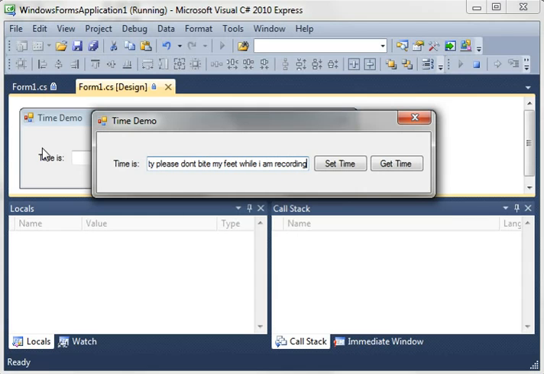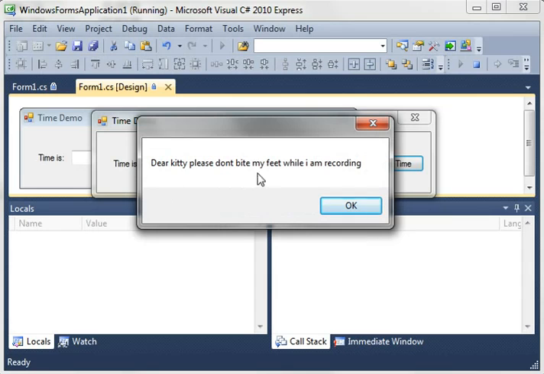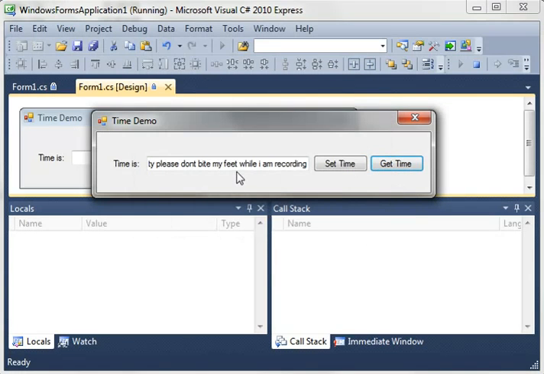Yes, the kitten has been under my desk biting my feet the whole tutorial. Dear Kitty, please don't bite my feet while I'm recording. So that's how a text box works. I'm sure you've seen these before, so we're not going to spend a ton of time on here. Hold on a second. Get out of here, you little demon. Wow. This cat ignores me until I start recording, and then he just loves my feet.